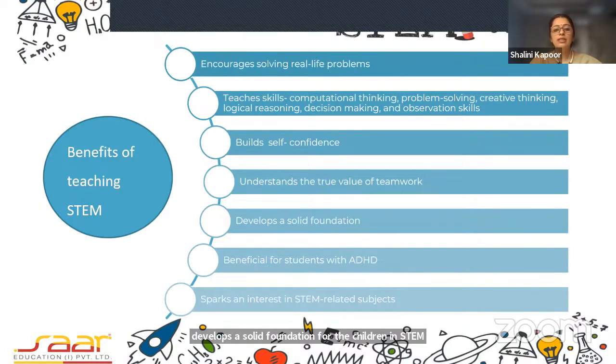Another benefit of teaching STEM is that it sparks an interest in STEM related subjects. It encourages the children to be able to solve real life problems. All problems don't come in the classroom. There are problems in real life too. When the children have taken part in STEM projects, they have that confidence and they have that creative thinking to be able to solve real life problems as well.